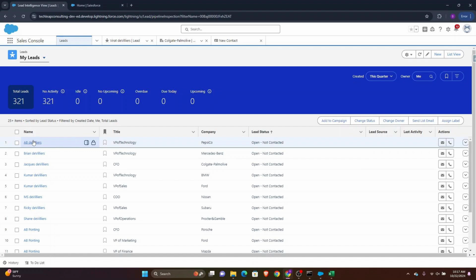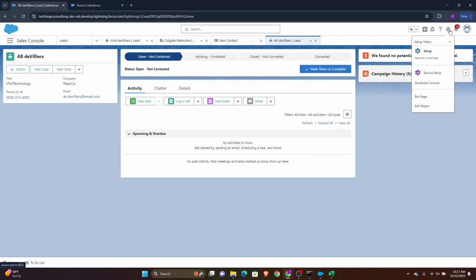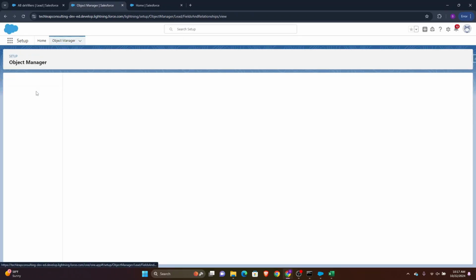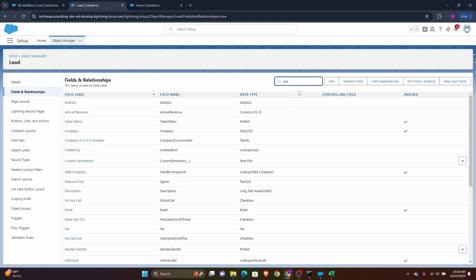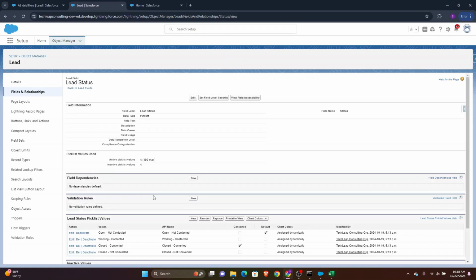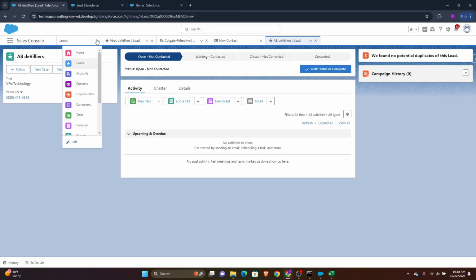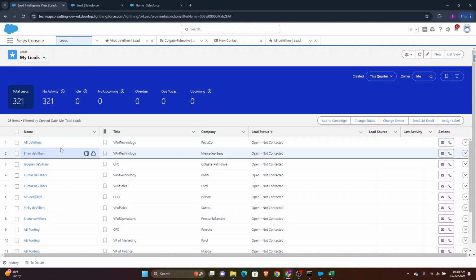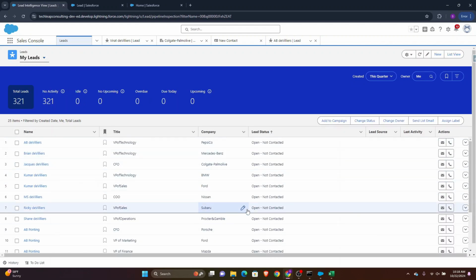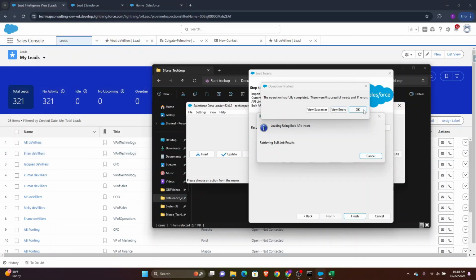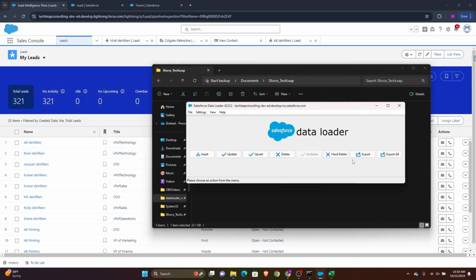So let me load the lead object, go to fields and see what is the exact value where we should have this. That is closed converted. So I should be updating all the records with this status to see that, okay, these leads should not interfere with our contacts upload. One way I can do this is click here and just scroll through it and do it. The other way is I can use the data loader.